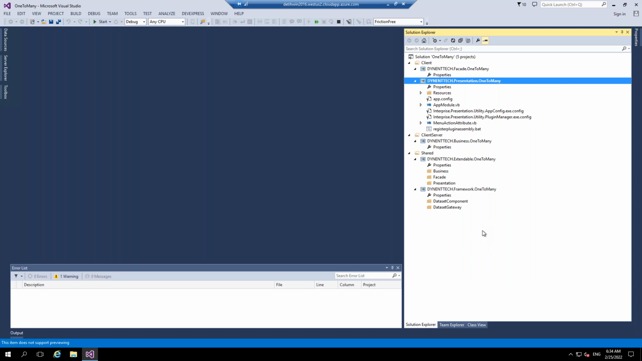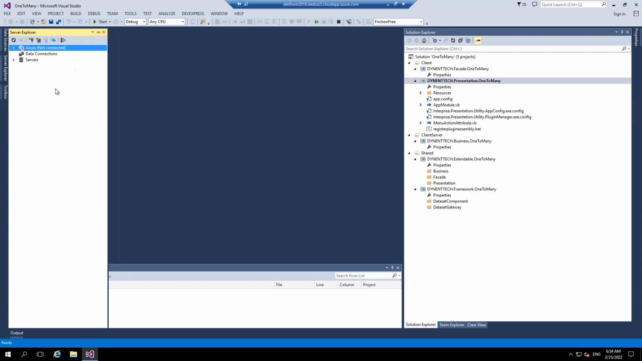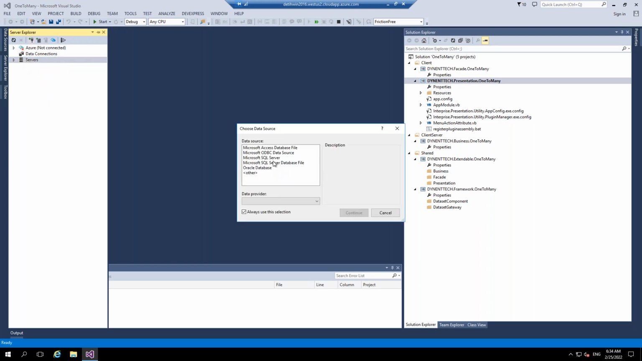Okay. So after that, since we're creating a plugin that is connected to the server, to the database, we need to connect to the database. So we need to set up the connections here on our server. Let's connect to SQL Server.